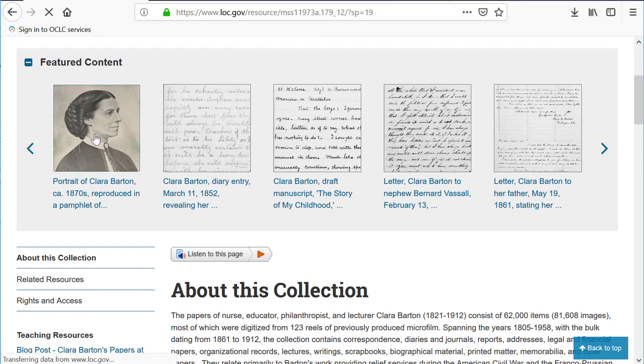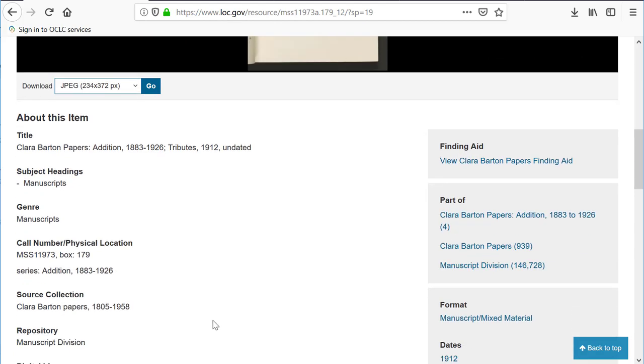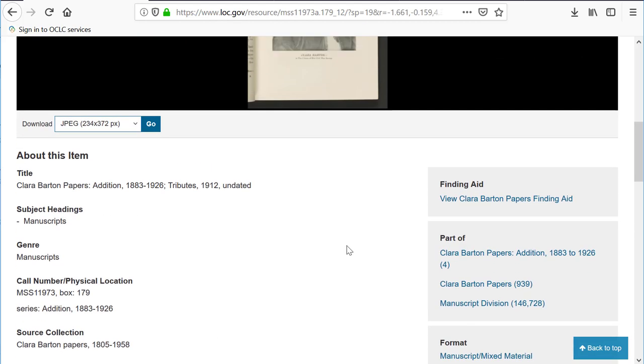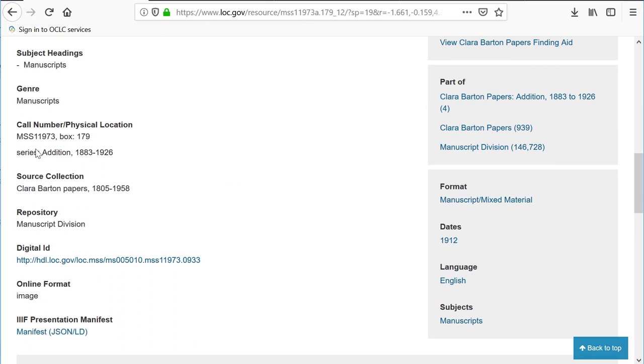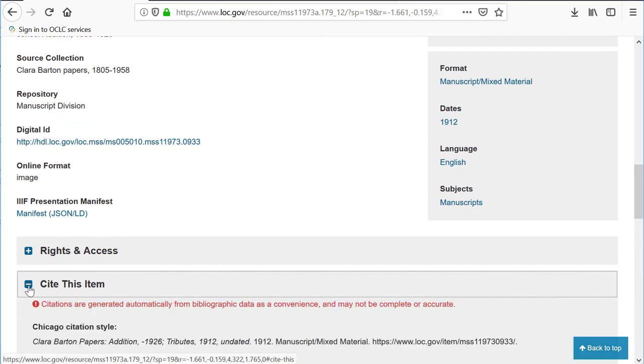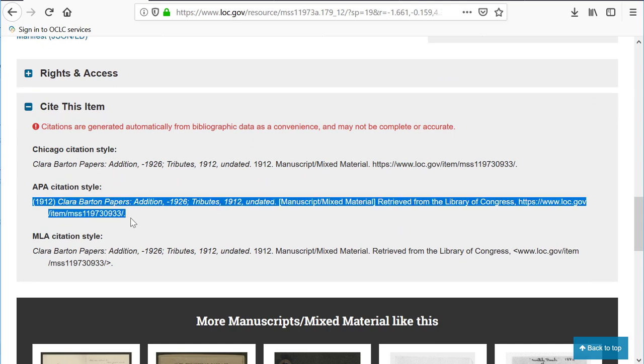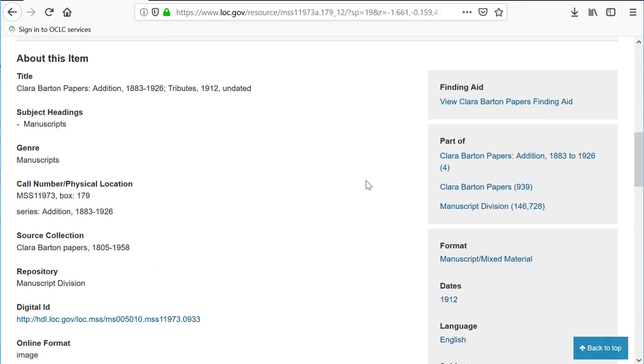And for example, the first one here is a portrait of Clara Barton. And you can see that it gives us more information about this resource and the digital ID number, as well as an option for citing this item. So you could just copy and paste the APA citation in your assignment, but like they say here, always double check it because these citations are automatically generated and they're not always complete or accurate. So keep that in mind.